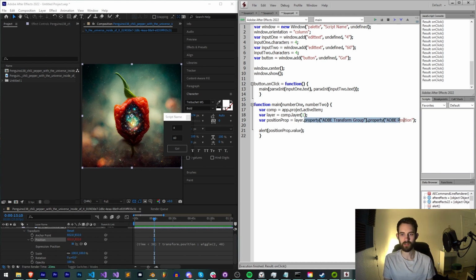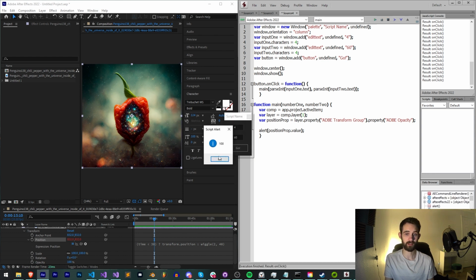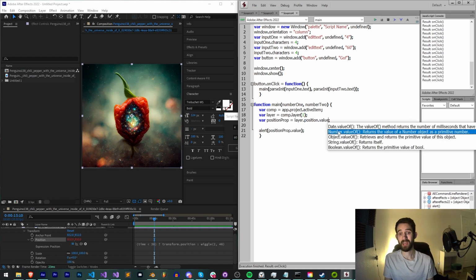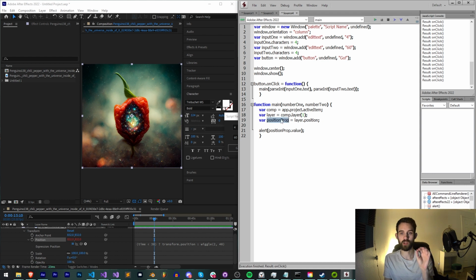So we have this code that gives us the position property. You can do the same thing, of course, and change this to Adobe scale, Adobe opacity, and it's going to give you those values for sure. As you can see, we have 100 opacity. I'm going to set this back to the shorthand, position.value. Actually just position, because we can access two things with the actual property.